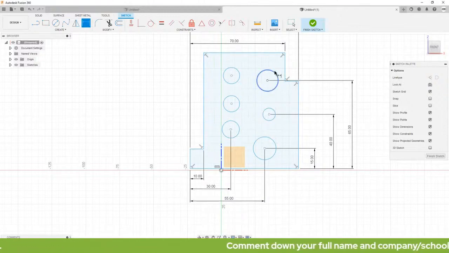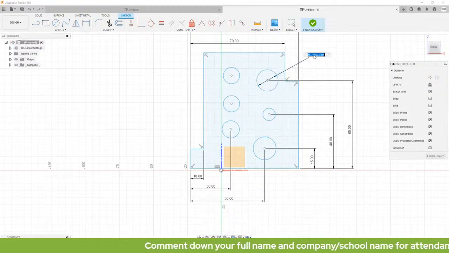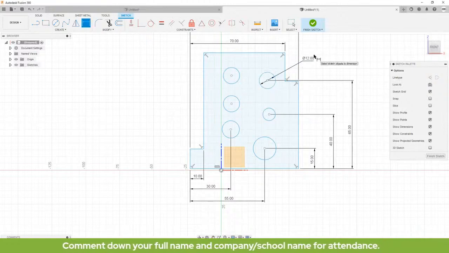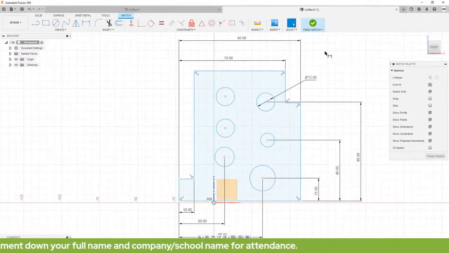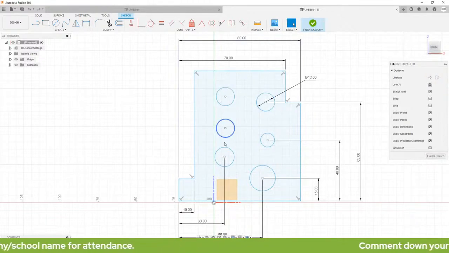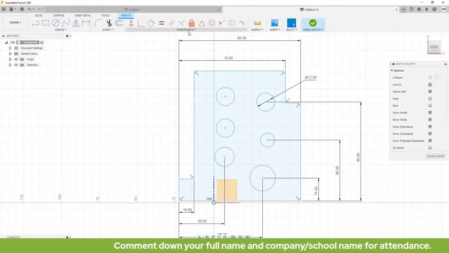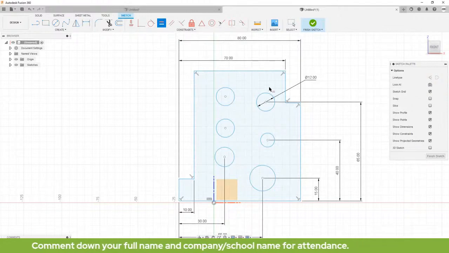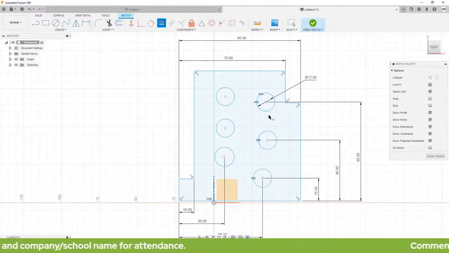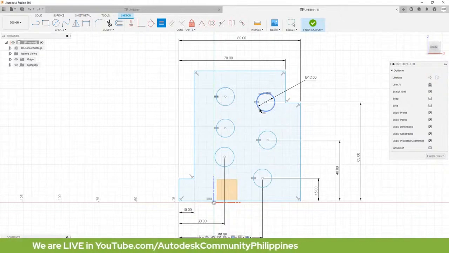Let's add a diameter for this circle. Diameter to be 12. Let's hit escape to disable sketch dimensions. Now I want these other circles to also have a diameter of 12. Let's head to constraints, selecting equal, selecting the circle and the circle, and repeating for each of the other circles.